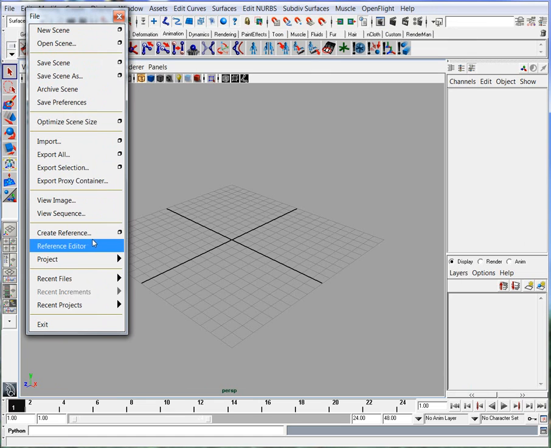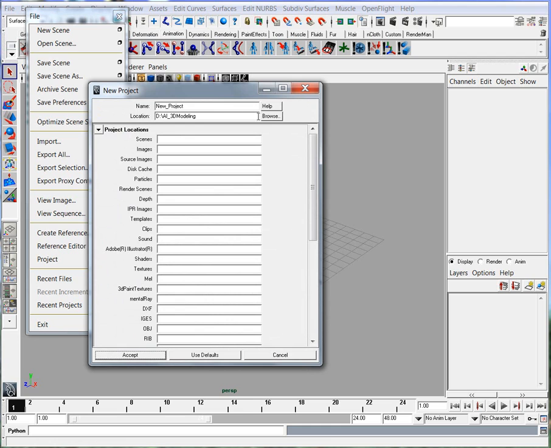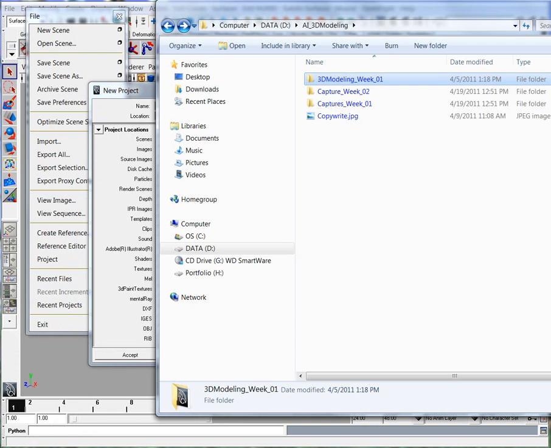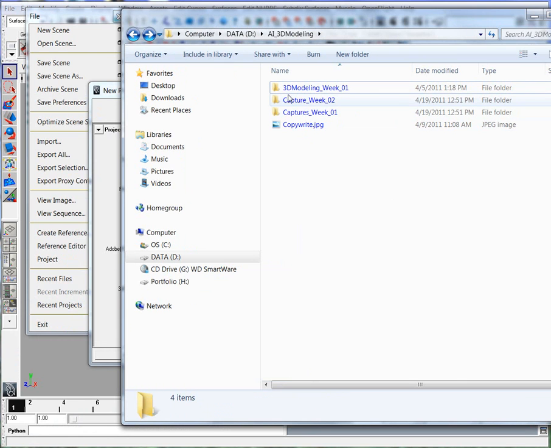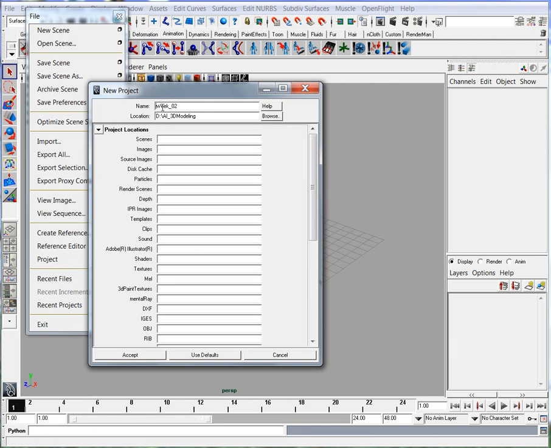So what I need to do is come down here and go Project, New. Now it is going to stay underneath this AI 3D modeling, but instead I'm going to create a week 2. And just to make sure that I'm going to be saving it properly, I'll call it 3D modeling underscore week underscore 02. So we know it's going underneath AI 3D modeling. I'll hit use defaults so that all my folders are here, and I'm going to hit accept.